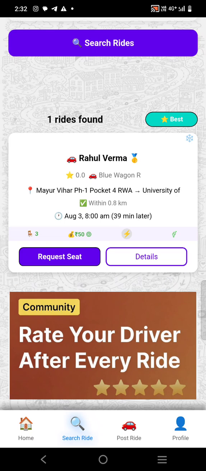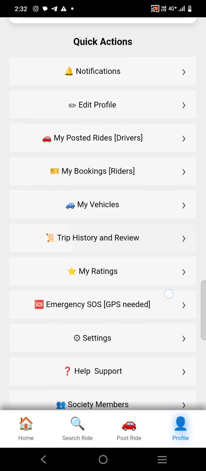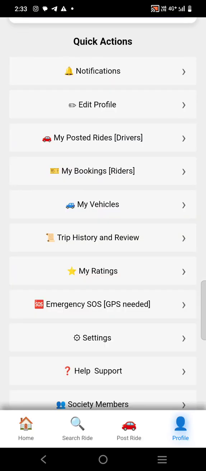So when auto accept settings are on, a ride request sent by someone who is eligible is automatically accepted. And sure enough, if we go to my bookings, it should show that there is a ride to the University of Delhi on August 3rd at 8 a.m. But he is going only to the INA Metro, the final point in University of Delhi South Campus. And so it's been auto accepted. Here is an example of how it gets auto accepted.